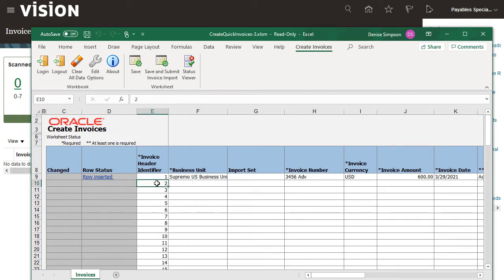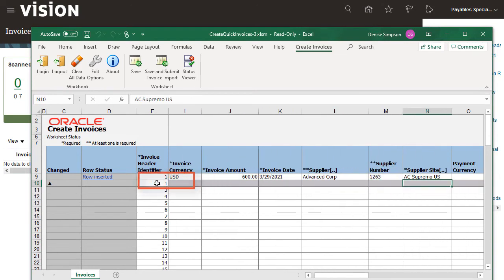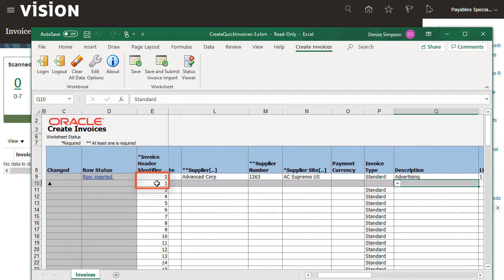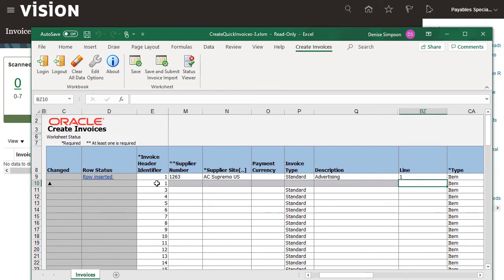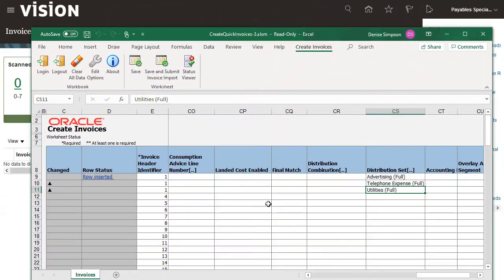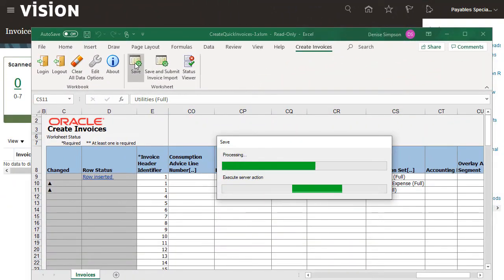I'll add two more lines to the invoice. Notice the grayed out field. This indicates my additional lines are associated to this invoice. I'll add the rest of the information for the next two lines. And now I'll save these lines.